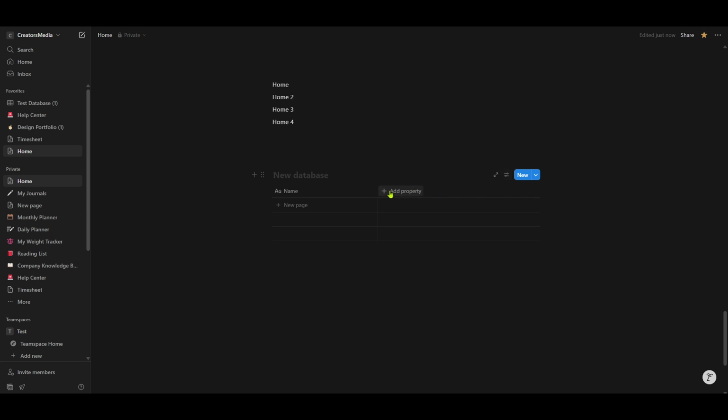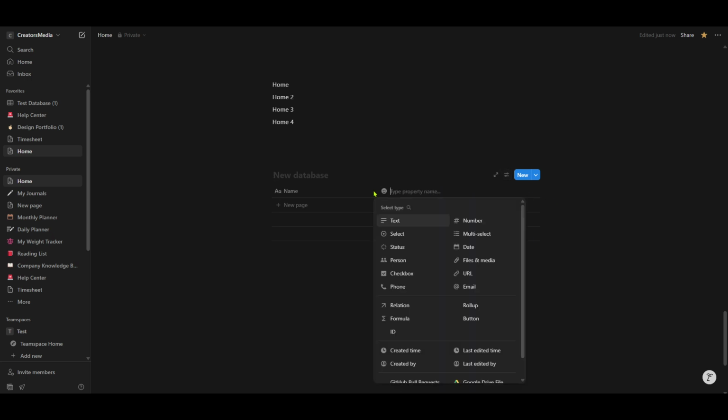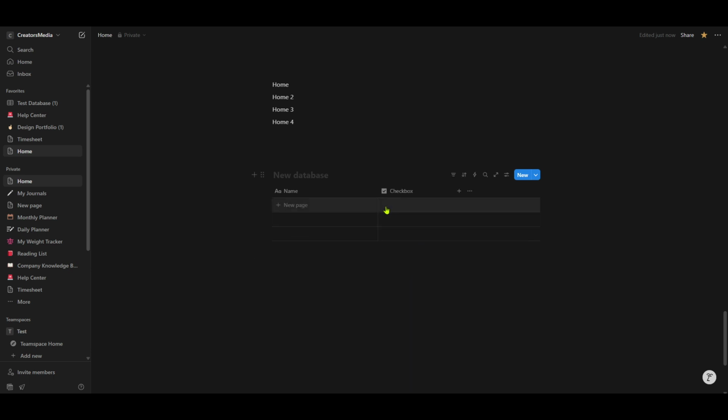Clicking on Add Property will open up a menu where you have multiple property options to choose from, such as text, number, and of course, checkbox. Select the checkbox option from the list. Once you do this, a new column will appear in your table with checkbox fields in every row.